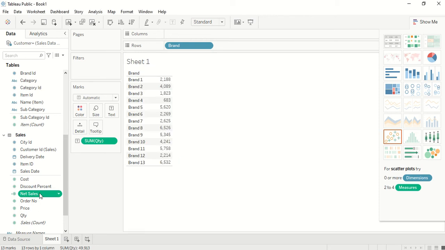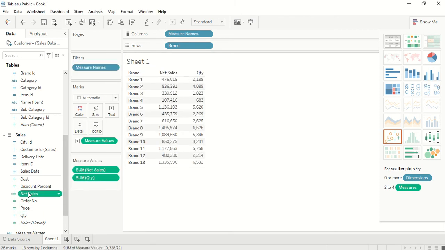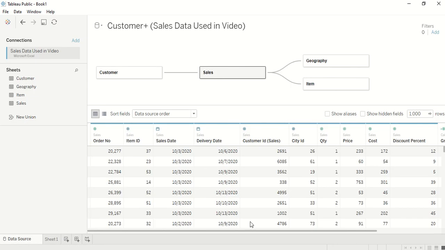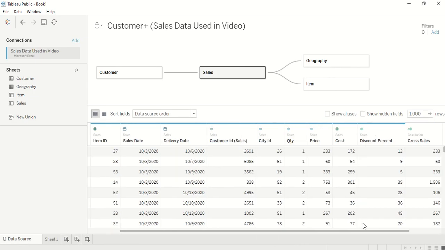So let's first go ahead and rename it. We right click and rename, and it allows you to rename. This is actually gross sales, not net sales, because net sales would be minus discount. Now I have discount percentage. If we go back and look at the data, discount percentage is basically kind of 100% kind of stuff.